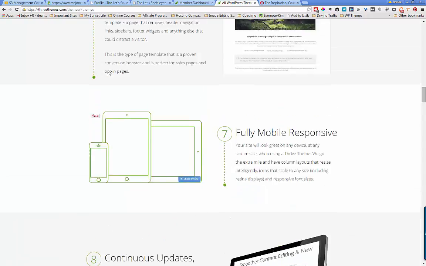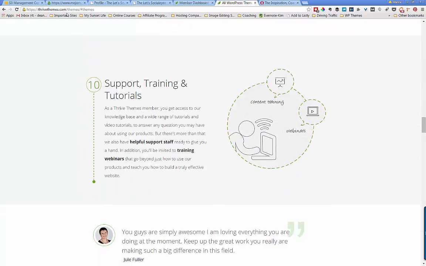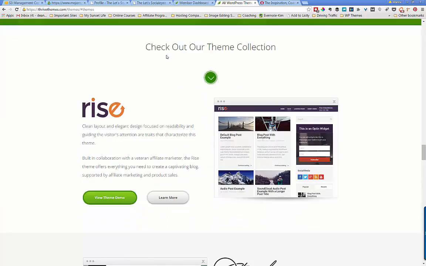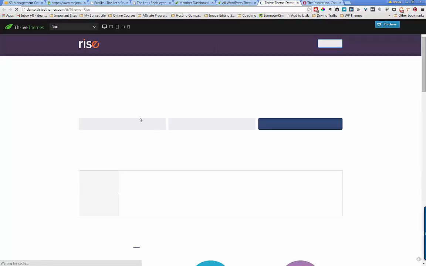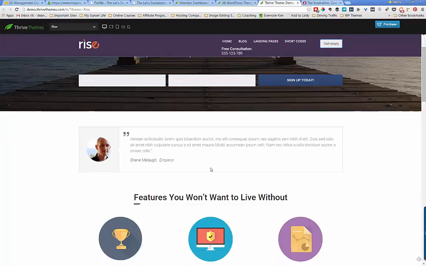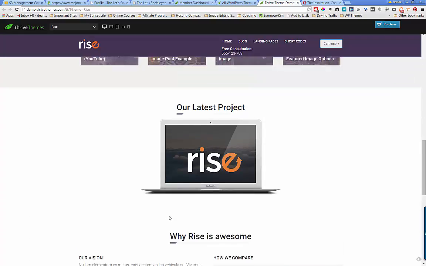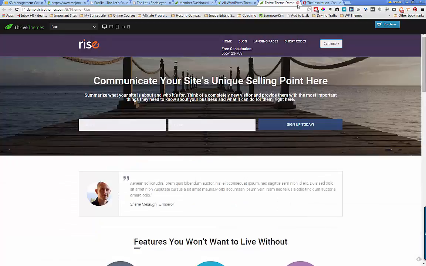Anyway, I like Thrive themes, and I went to the thrivethemes.com website, and I want to show you what I have in mind. There's a couple of different options. There's this one called Rise that I think is a very clean, very attractive theme. I really like this one because I like the way that the current posts show up like this. So this one is a definite contender.